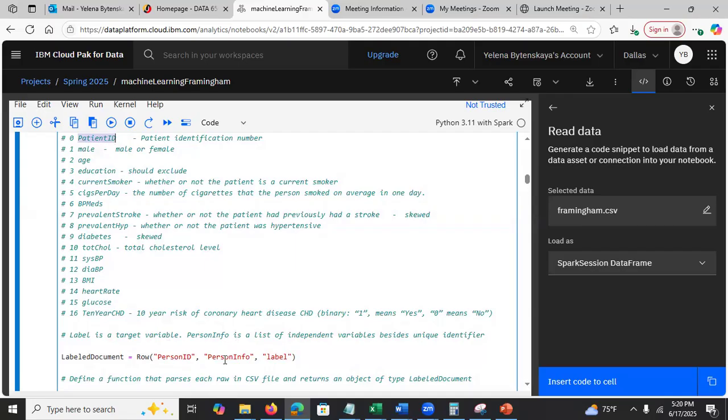Person info is going to be the delimited list of predictors, the columns that we're using as predictors. Here, label is going to be the column that we are actually predicting. What are we predicting here? This is a column at position 16. We are predicting the 10-year risk, right? So the algorithm will actually output the percentage. It's going to show the chance that the risk is 0, the chance that the risk is 1. And the one with the highest chance is the predicted value.